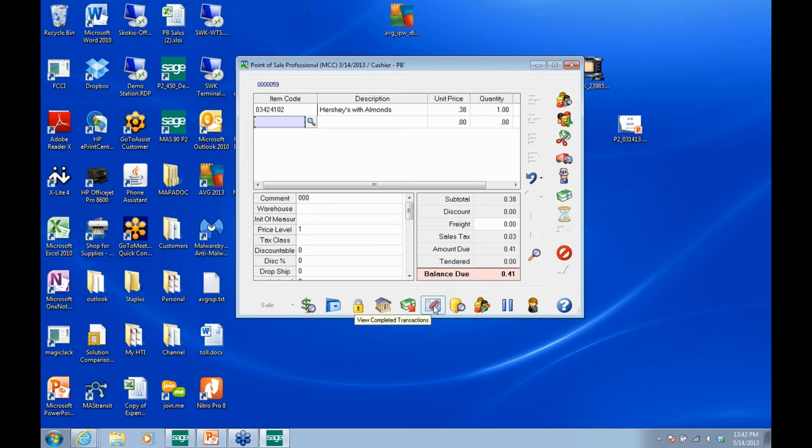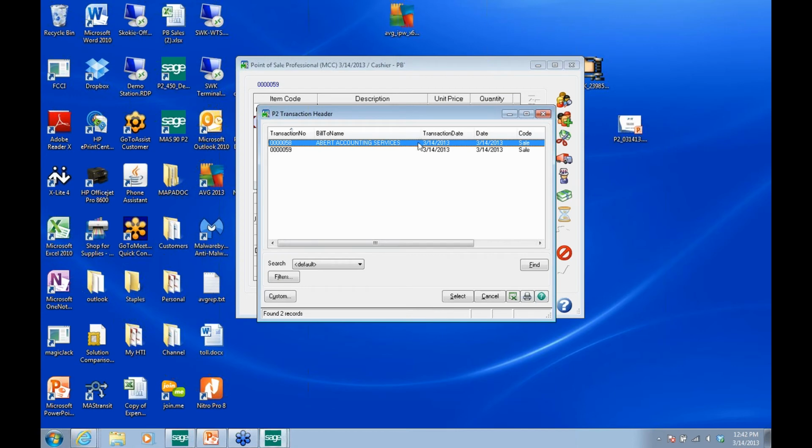You also have the ability to see completed transactions in your register. So I haven't updated or anything yet, but I want to be able to see what's going on. You can see I have one in layaway and one is suspended.